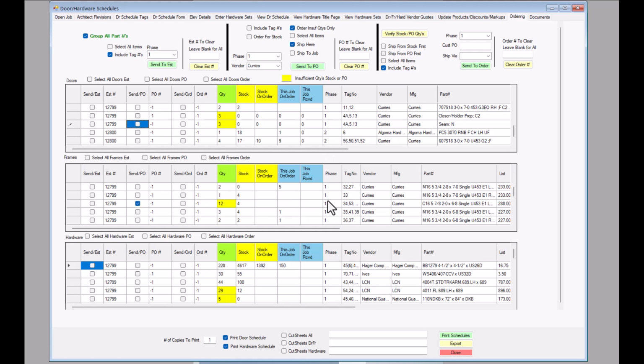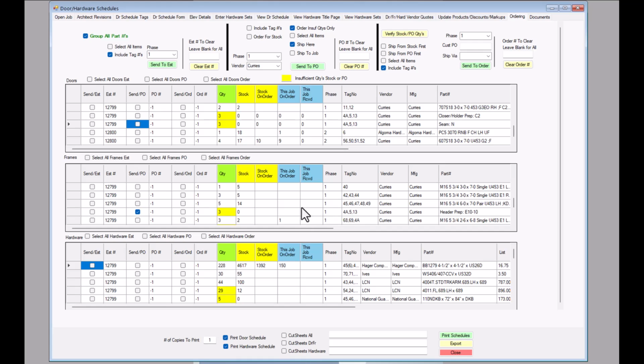The same thing with the frames down here. You can see we've got 12 frames needed, but there's only a total of 4. And if we come down here, there's again a header prep, and it looks like the same 3 quantities or tag numbers, which I don't think are even included in these tag numbers. No, they're not. So again, let's pull this back over. I should uncheck this because this does not pertain to the doors I'm ordering.